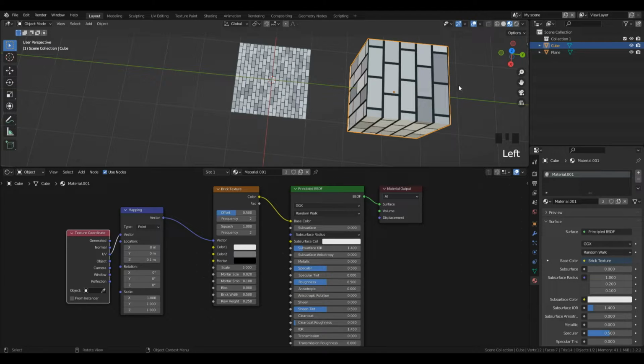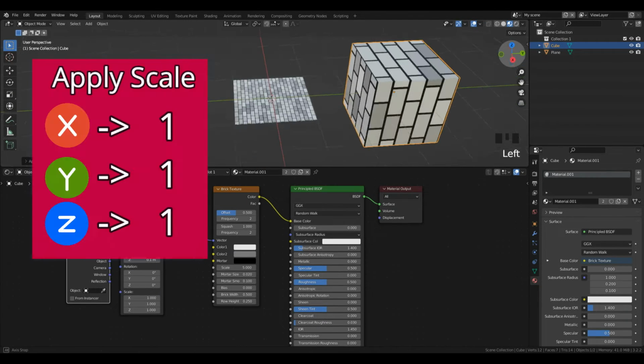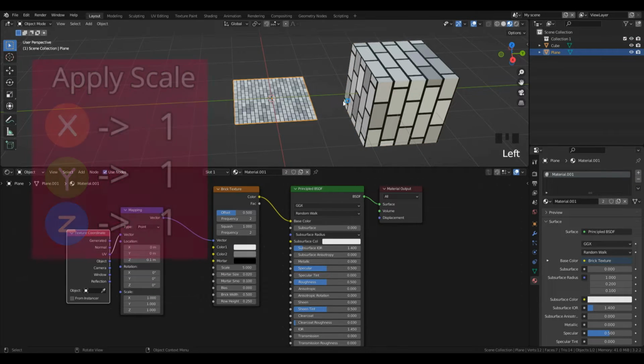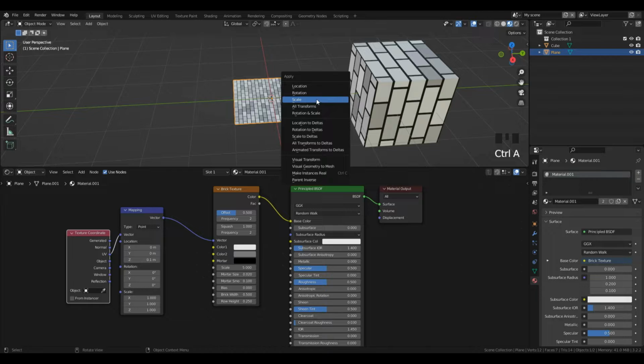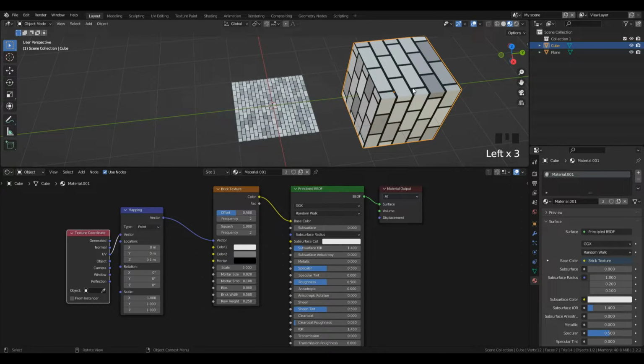So I'm going to left click my cube first, then press Ctrl and A, and this will bring up my apply menu, and a left click scale. This essentially returns the scale to the value of 1 on all axes. I'm going to do the same thing on the plane, left click the plane, Ctrl, then A, and then press scale. As I suspected, this wasn't the issue.